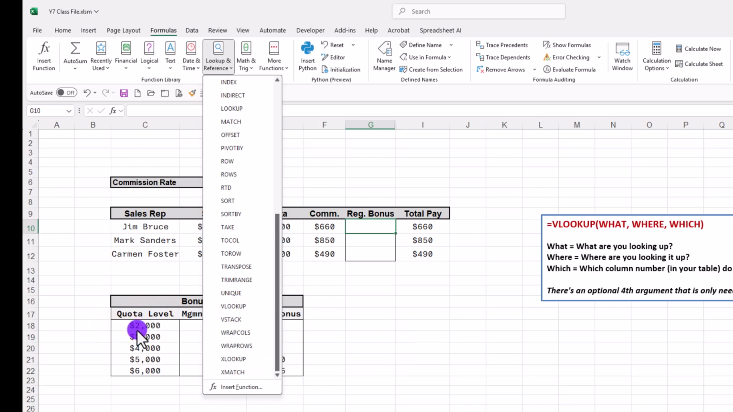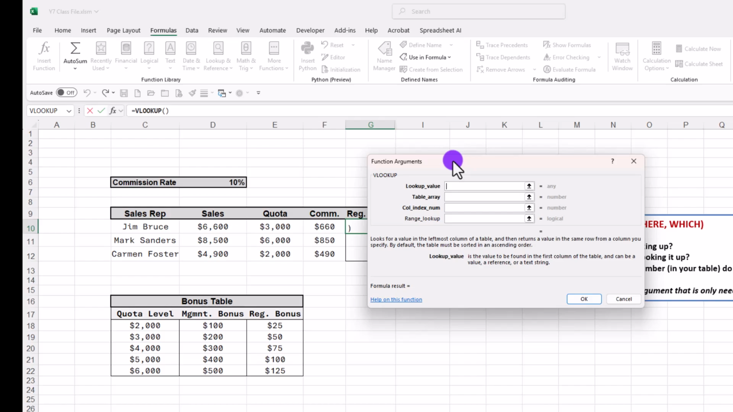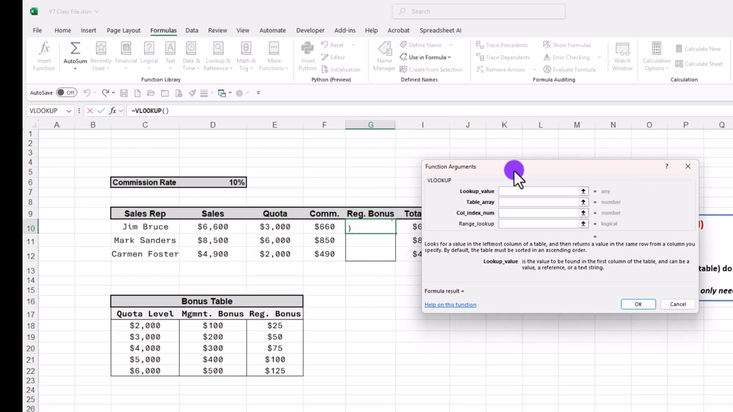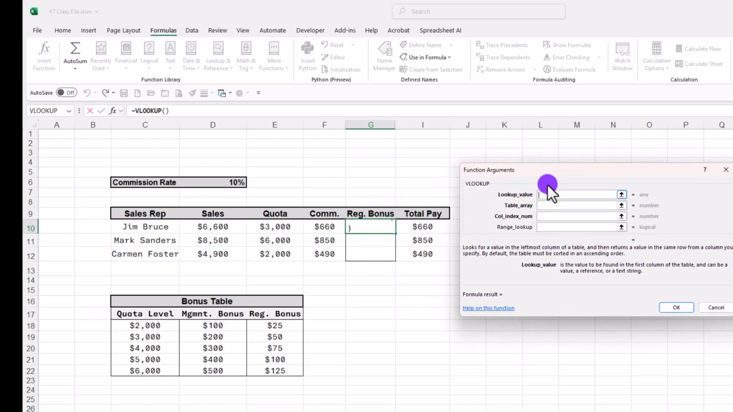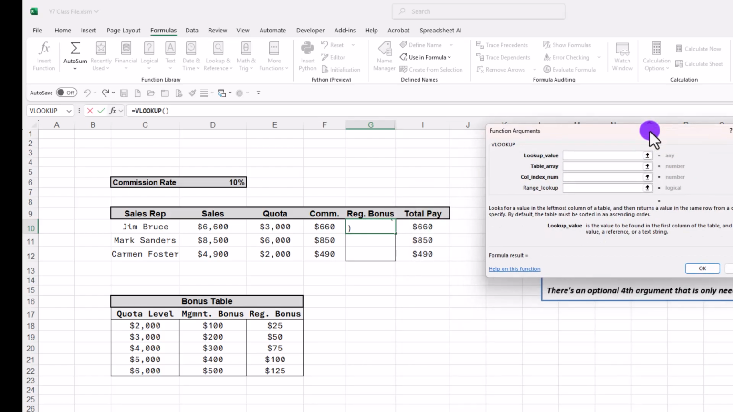And you will see that this table here is sorted in the first column in ascending order. So I click on the function. Up comes the function arguments dialog box. And the first argument is called the lookup value. Remember we said, what are you looking up? So I can either type the cell address or I can click on it with my mouse. I'm going to click on this address, E10. And there you go. I got my first argument.